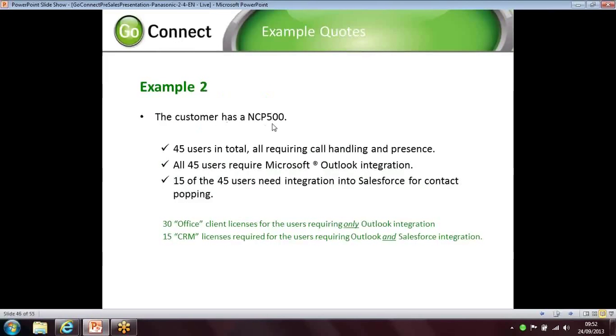Example number 2, the customer's already got an NCP 500 installed. They've got 45 users in total that they want to have the basic GoConnect functionality, the call handling and the presence. All 45 of those users want to be able to dial and integrate through Outlook, but 15 of them in the accounts department need to integrate into Salesforce for the contact popping.